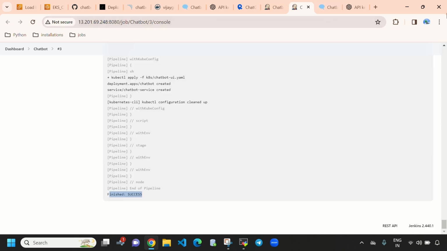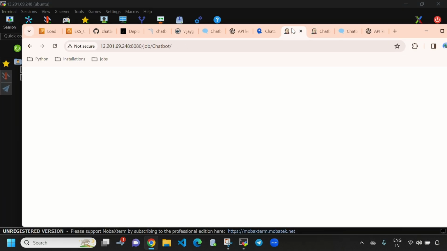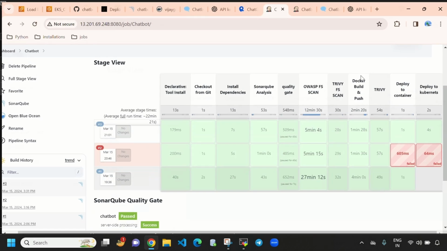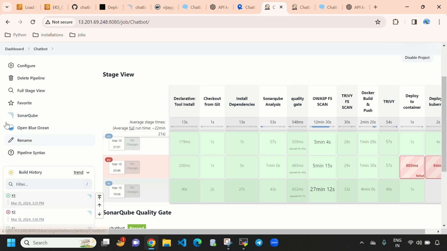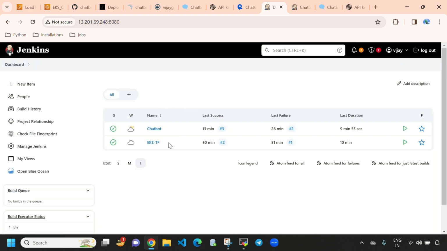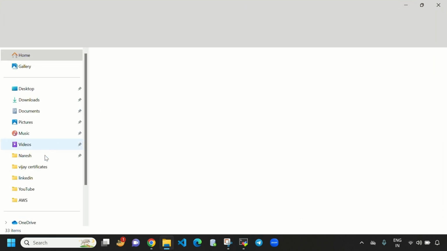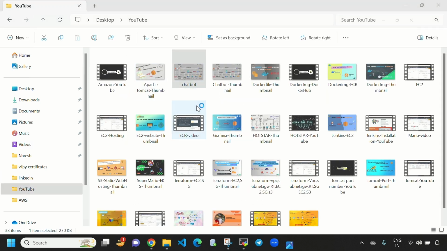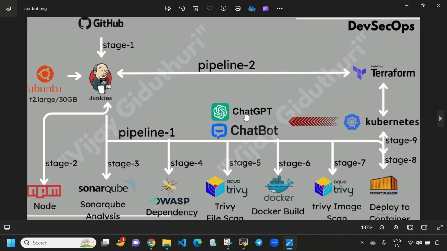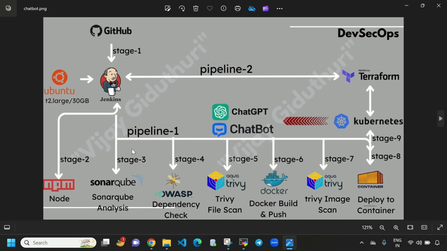And you can see these are all the stages which are involved in this pipeline, guys. And you can see we have created two different pipelines. When I go to the dashboard, you can see EKS-TF and chatbot. So I will show you once again on YouTube, and this is the one. And here you can see we have created two different pipelines. Pipeline 1, these are all the stages involved in pipeline 1.